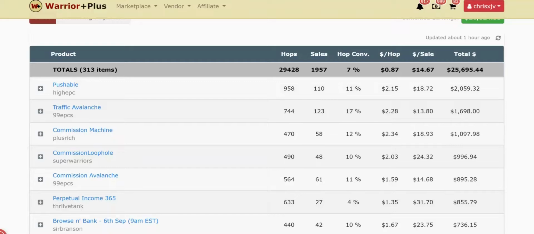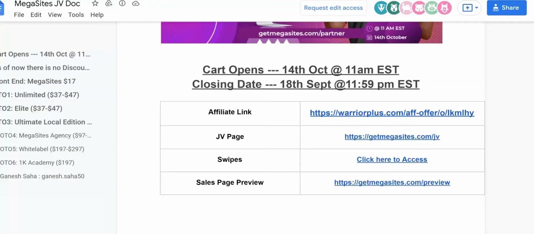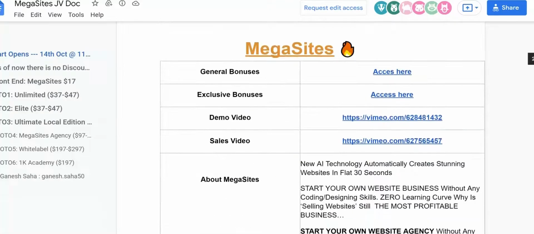And so when it comes to the videos you create, you may want to consider getting Remixable 2, Remixable version 2, which again you can find on this page under step 1. If you don't want to do that, the easiest thing to do is to go back to the JV doc and look for either a demo video or a sales video. So in this case, I'm going to go with the demo video.